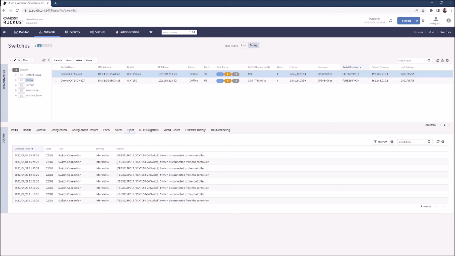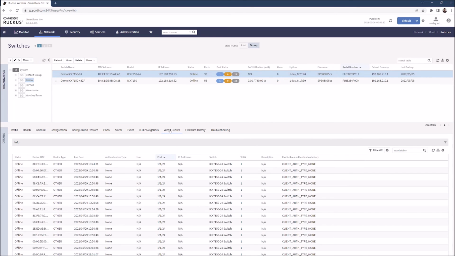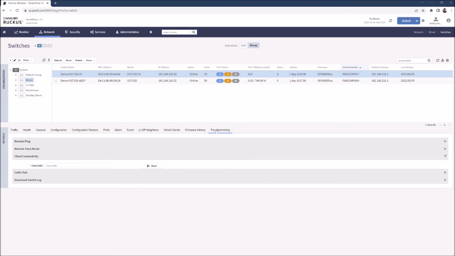SmartZone can also be a very effective tool for troubleshooting issues on your wired network. The LLDP neighbors and wired clients tabs can be of great use for tracking down where a device is connected and what VLAN it's in. In addition to this, the troubleshooting tab gives quick access to switch logs, as well as the use of the ping, traceroute, MAC lookup, and cable test tools.